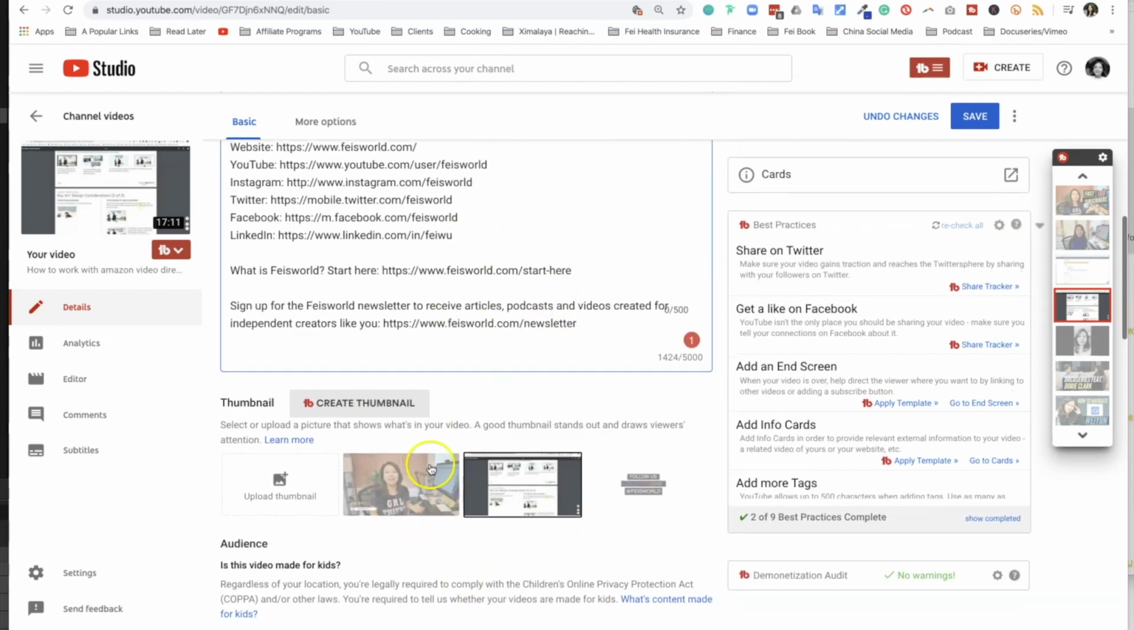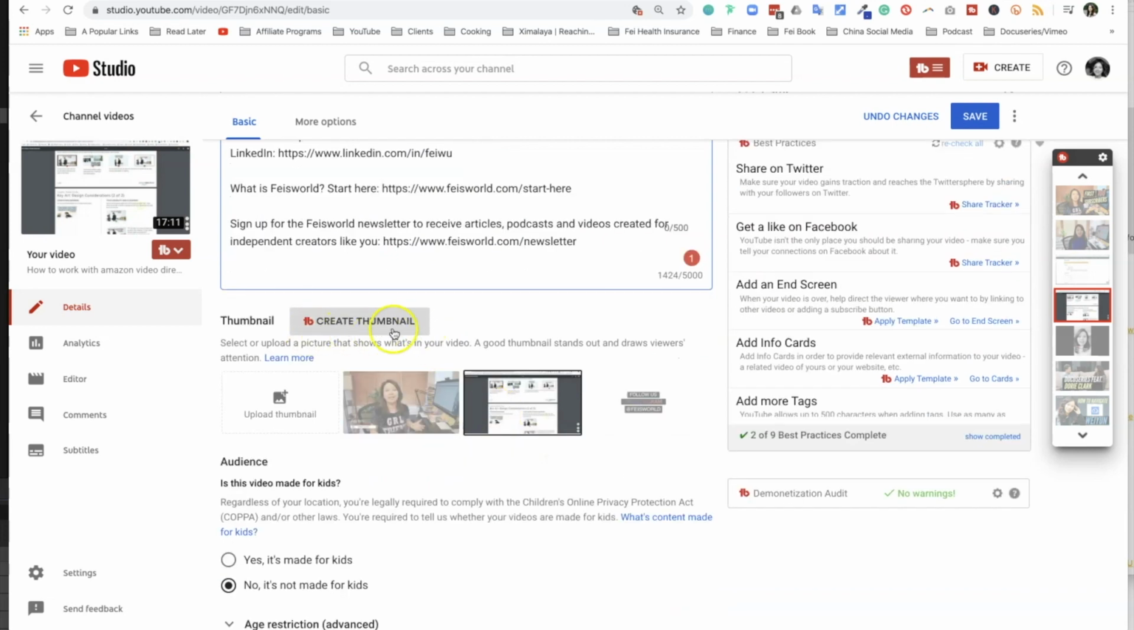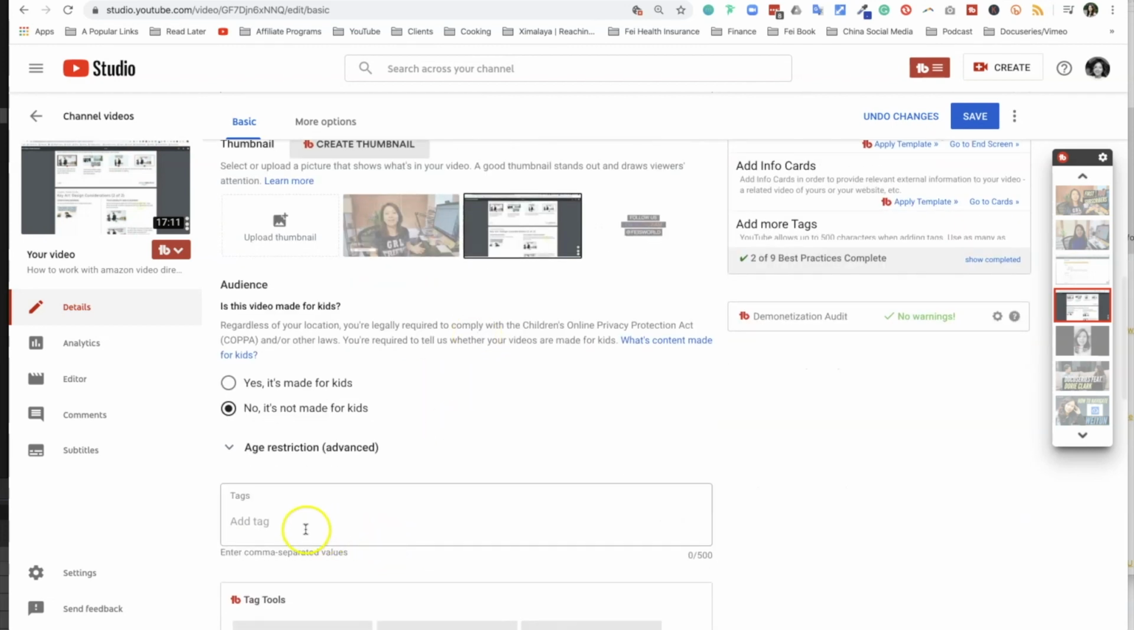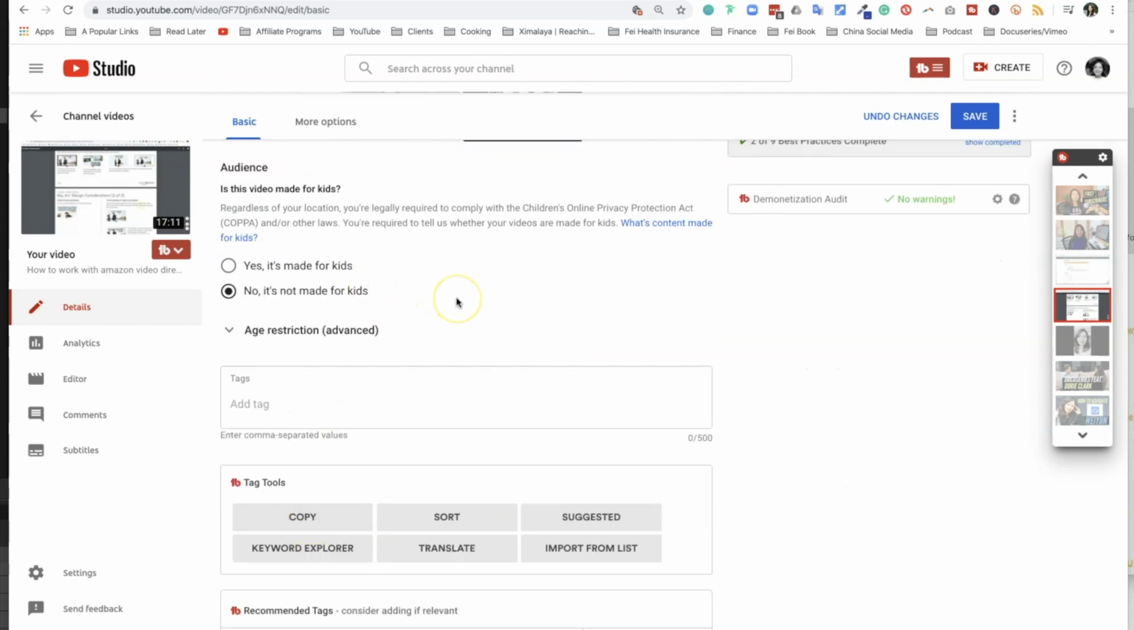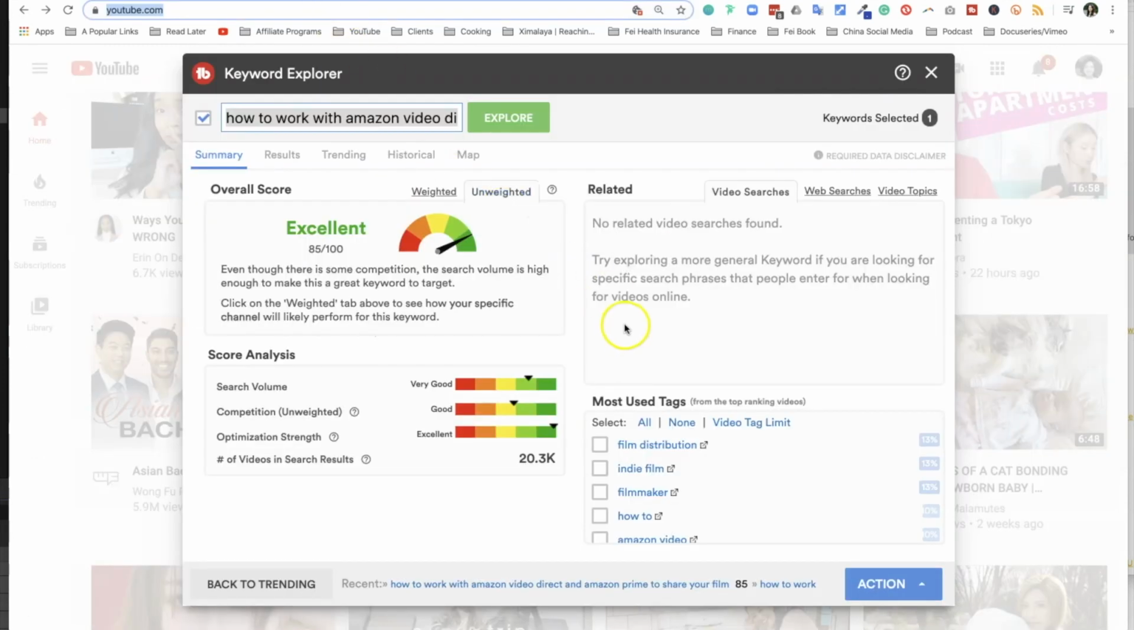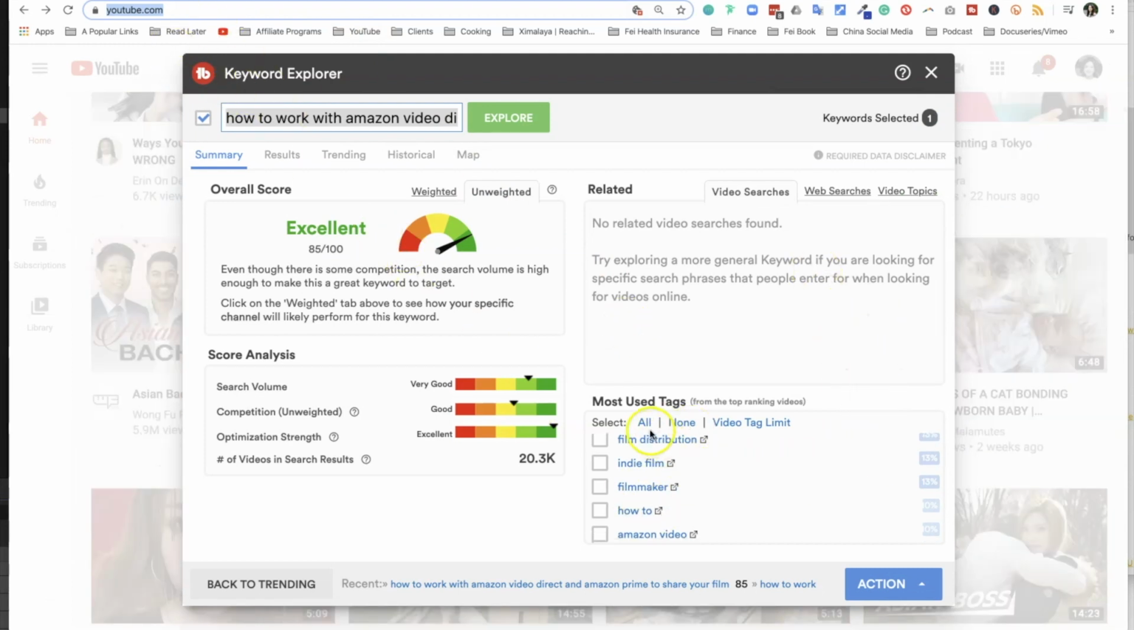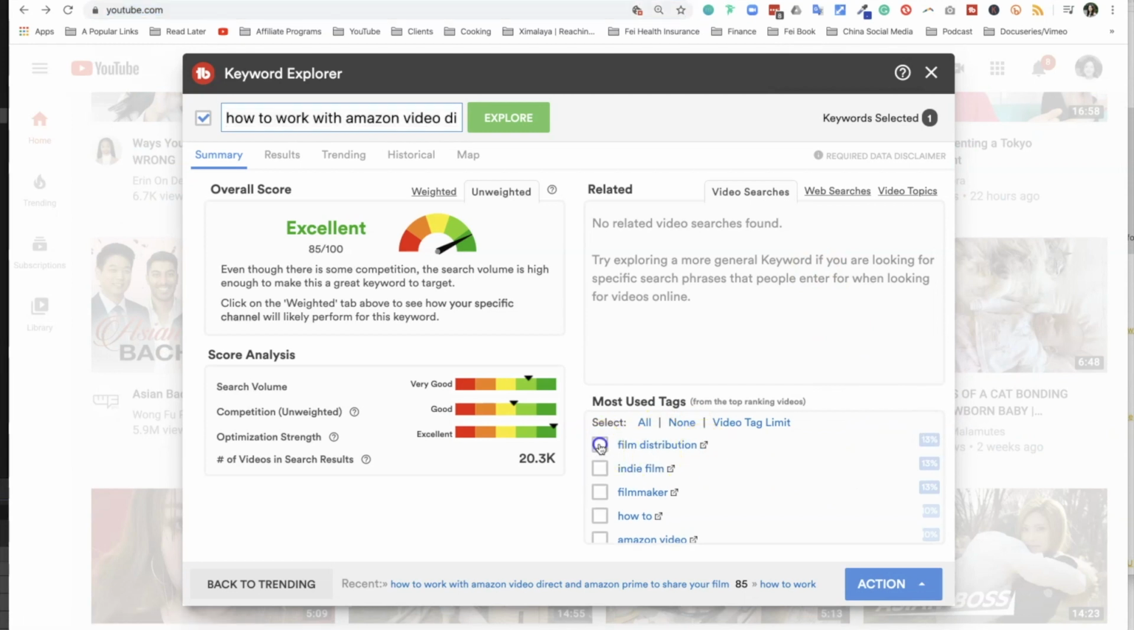I'm going to go through this order right here, and before I design the thumbnail, I'm going to take a quick look at tags. Tags are extremely important because that's what people will use, including YouTube's algorithm, to help other people discover your work. Now I'm going to go back to this Keyword Explorer through TubeBuddy and really take advantage of some of these most used tags and keywords already found here. What they would show you is not only the keywords, but also the search volume and ranking of these.